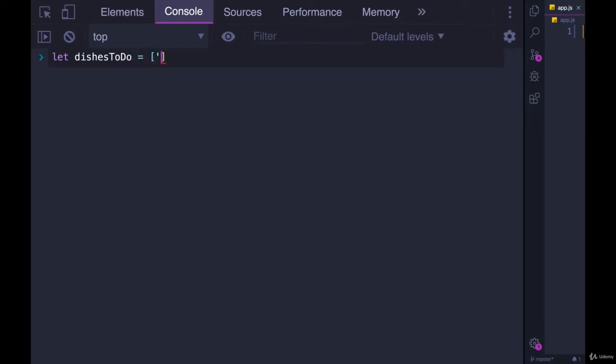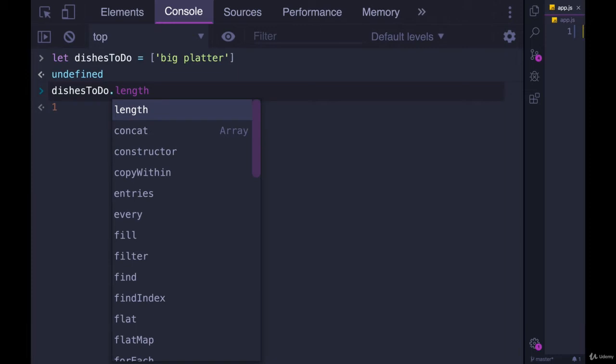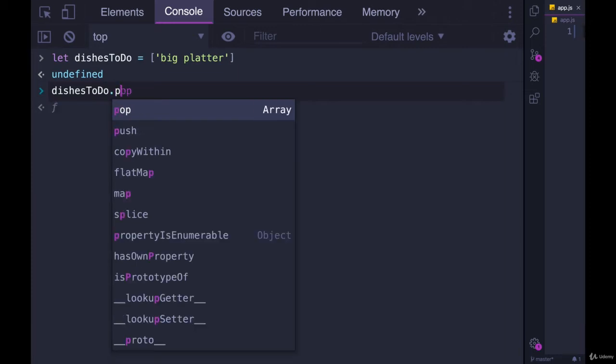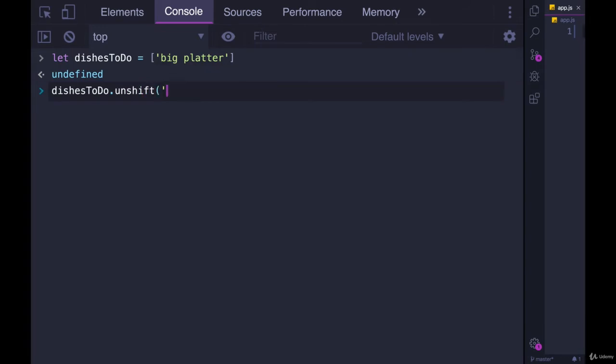And I'll start with big platter. That goes on the bottom. I put that down first on my counter. And then I end up with a bowl next. Or how about a big plate? So dishesToDo.unshift. That will add to the beginning. And we'll go with large plate. And then I'll add in another one, which is small plate.